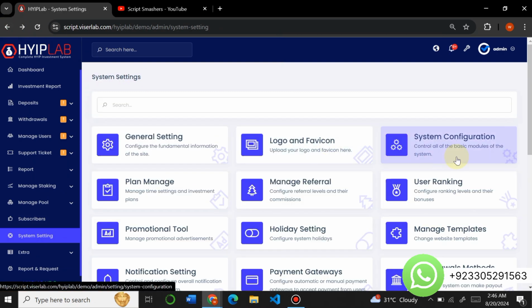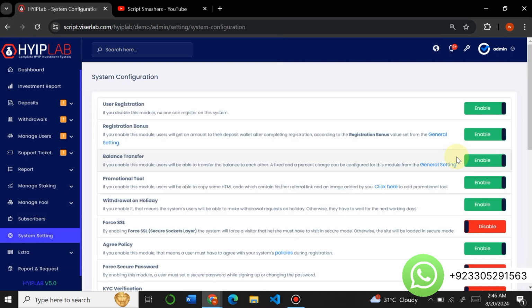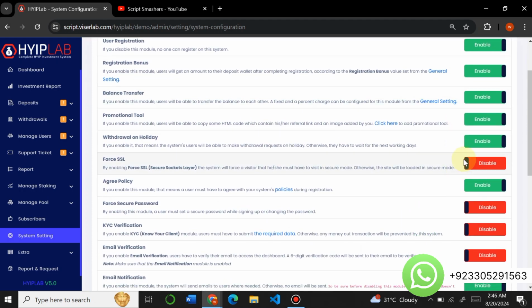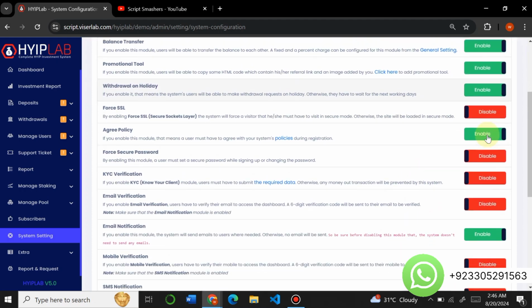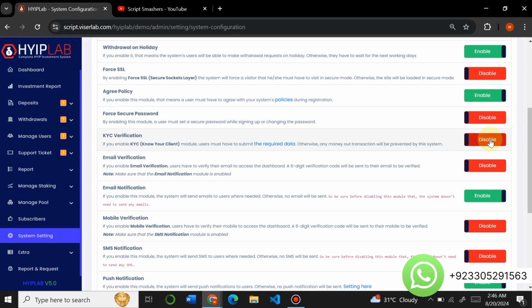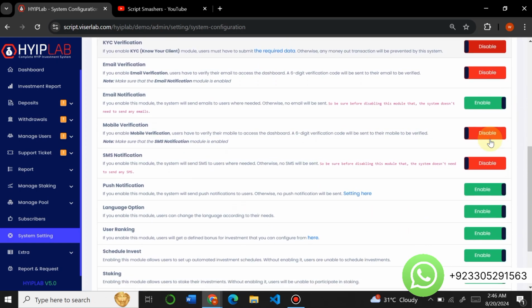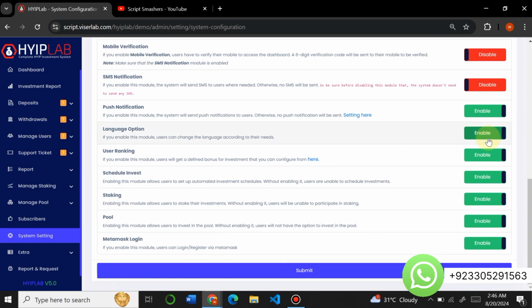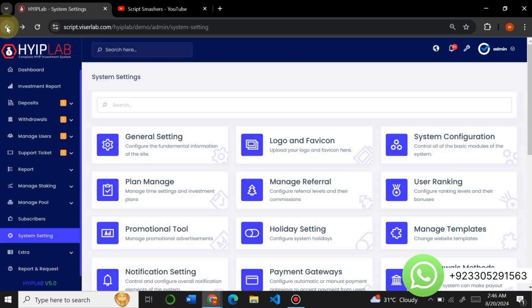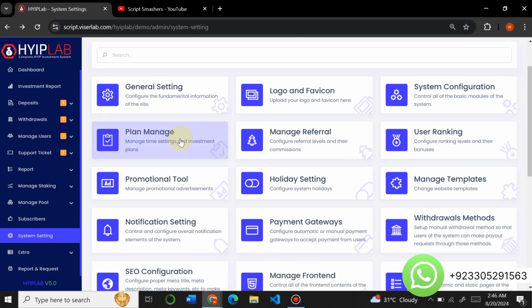So from system configuration, you can turn on and off different settings of the website like user registration, balance transfers, withdrawals on holiday, force secure password, KYC verifications, notifications, email settings, mobile verification settings, staking, MetaMask login options, and all these things are controllable from here. You can turn them on and off from here.